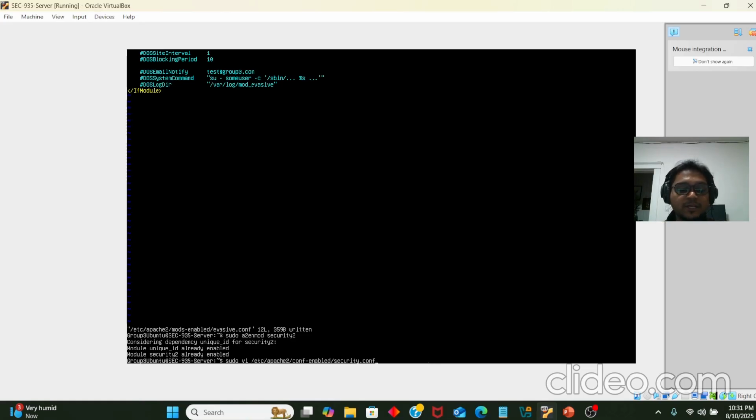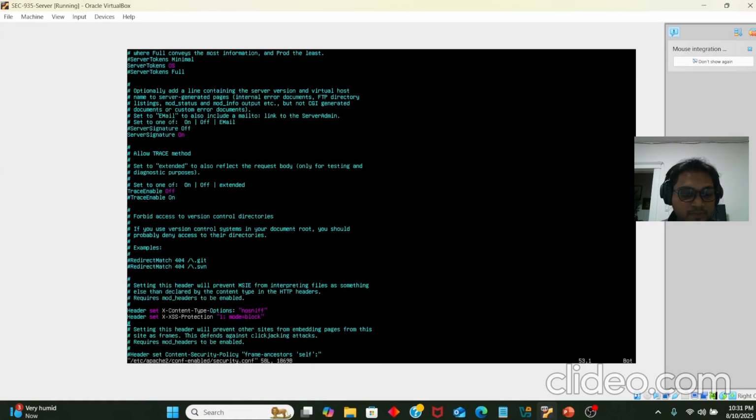So now we are going ahead and checking our third process, which is checking Apache2's security.conf. Over here we are looking for these two headers, which show us whether cross-site scripting or any kind of SQL injection can be prevented or not.